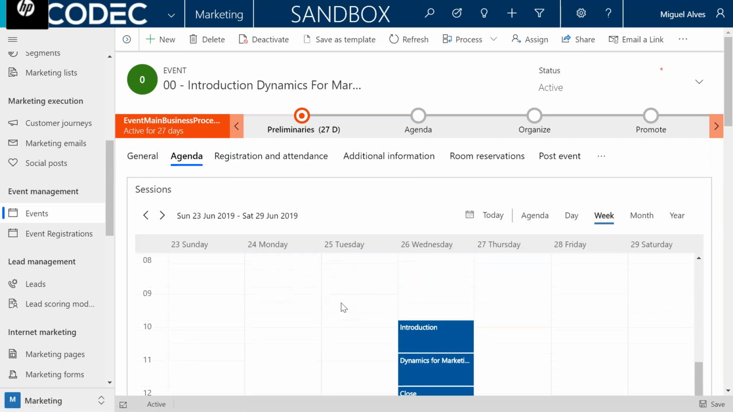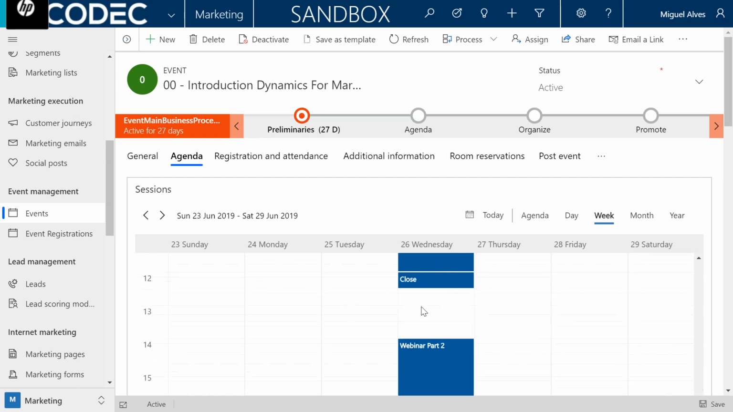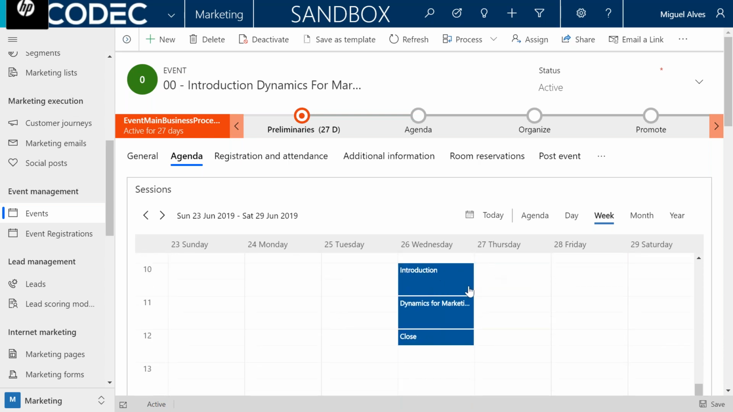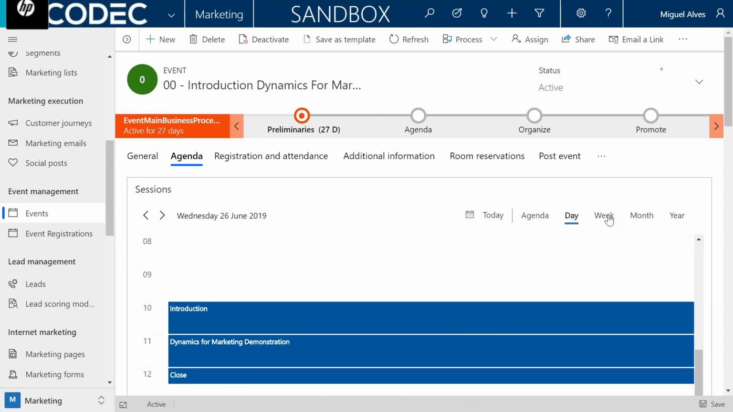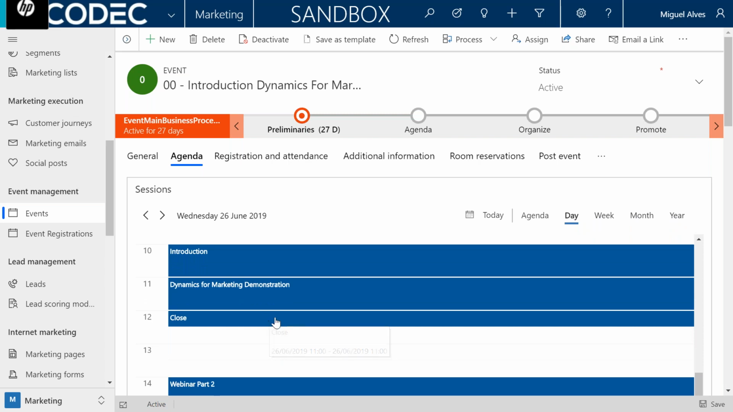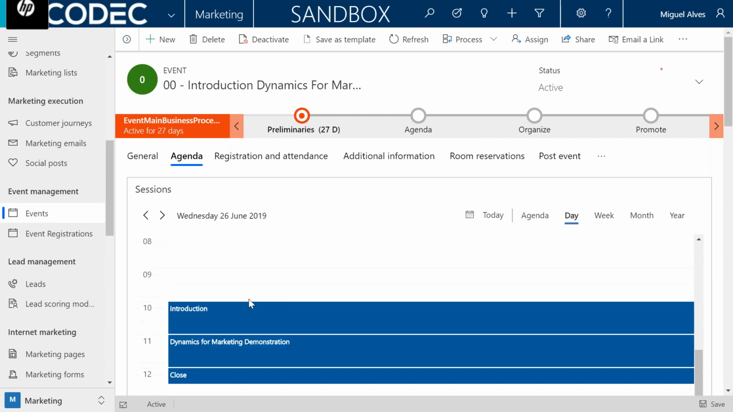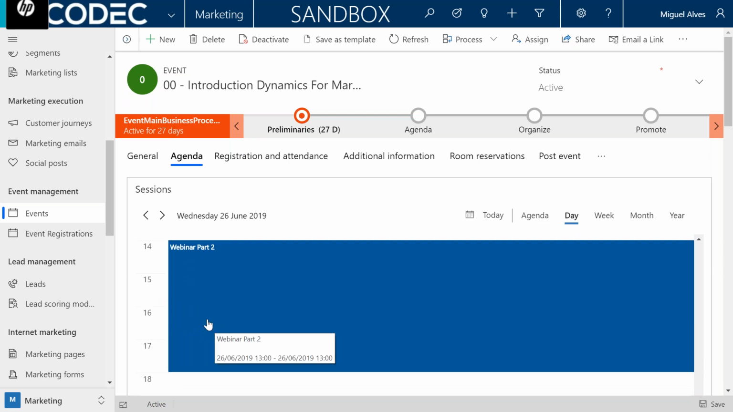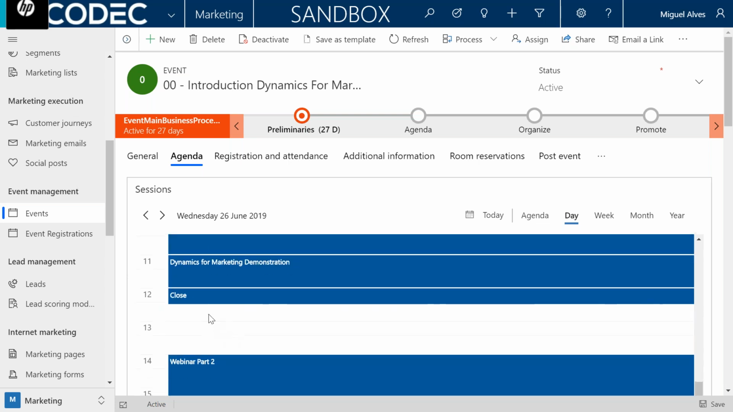So here we have this calendar where we can create our agenda. It's pretty much similar to Outlook and appointments. So we create here the sessions and what time each session is going to happen. We can change the view, for example, day, week, month, or maybe year. Okay, so let's skip to one day here just for this demonstration. So we know now that the event starts at 10 and ends at 6, with each session per time.